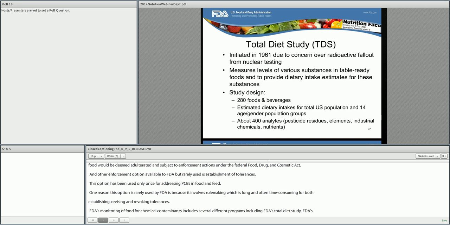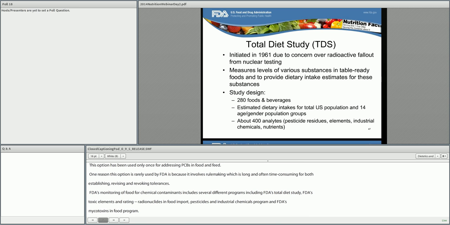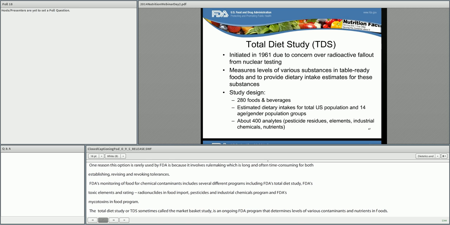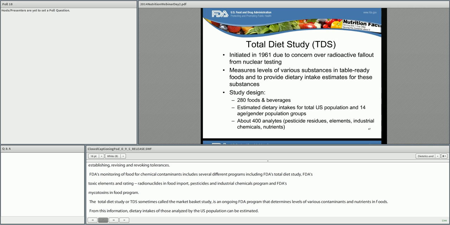The Total Diet Study, or TDS, sometimes called the Market Basket Study, is an ongoing FDA program that determines levels of various contaminants and nutrients in foods. From this information, dietary intakes of those analytes by the U.S. population can be estimated. Since its inception in 1961 as a program to monitor for radioactive contamination of foods due to fallout from nuclear weapons testing, the TDS has grown to encompass additional analytes.